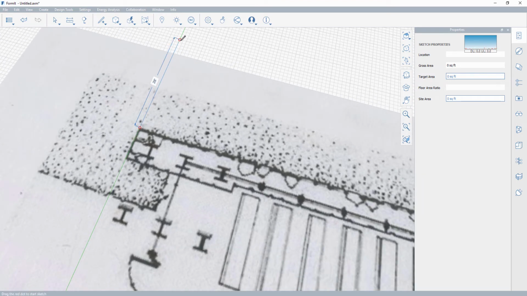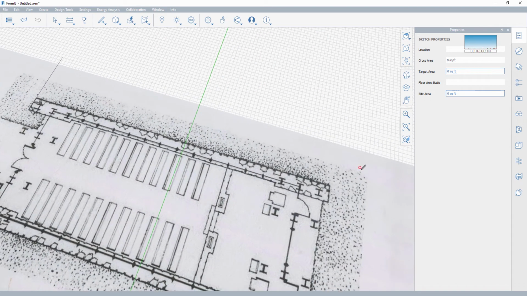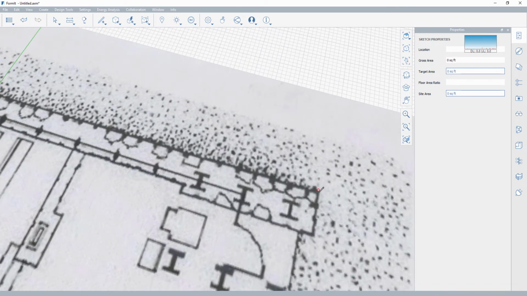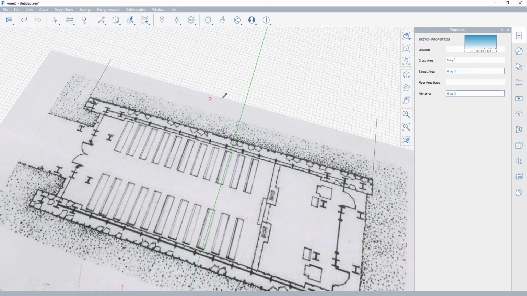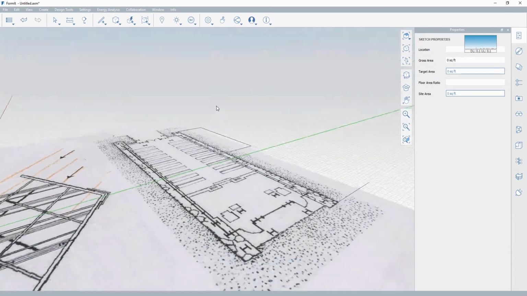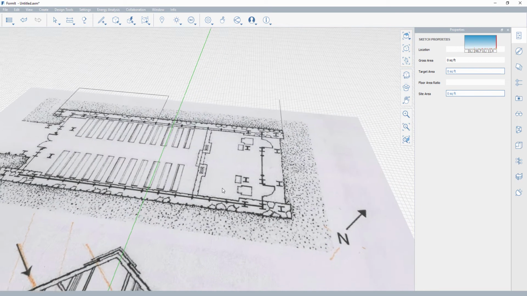So I'm going to draw my first line right here along the green axis. I'm going to draw my second line, same location, right here, again along the green axis. And then I want to do one more set of lines. So I'm going to come across on the red axis by an amount of 75 feet. And then I'm going to bring that back in this direction. Okay, so essentially I've got those three lines, 1, 2, and 3, that I'm going to be using as references.